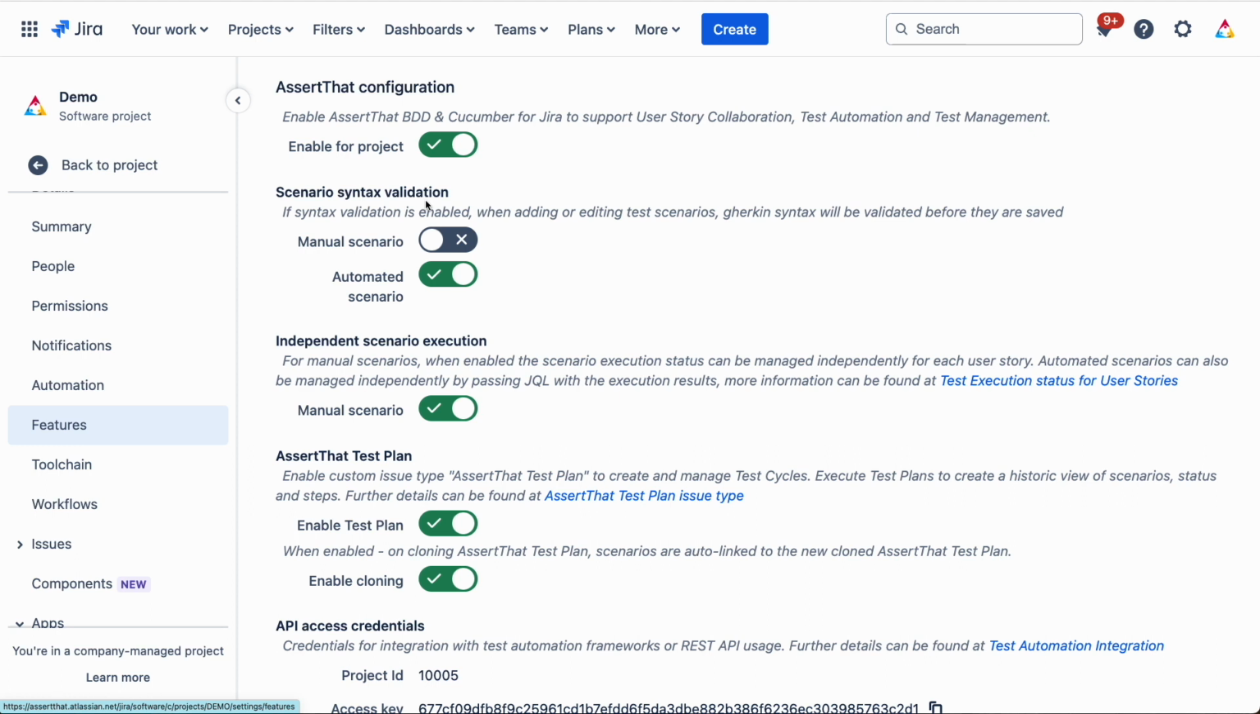Second option is scenario syntax validation. We provide options to enable the syntax validation for manual and automated scenarios. Typically we have this disabled for manual scenarios, so when you're having your 3 Amigos sessions, you can jot down ideas for examples that you may want to run relevant to that user story. And for automated scenarios, we have it toggled on so that when your scenarios are downloaded to your test automation framework, they don't fail for syntax validation errors.